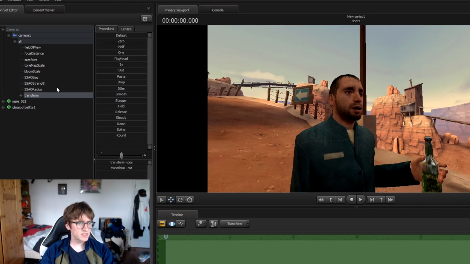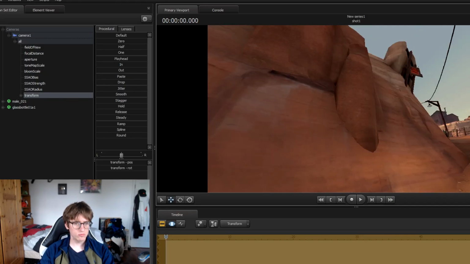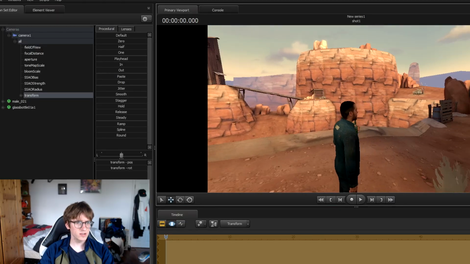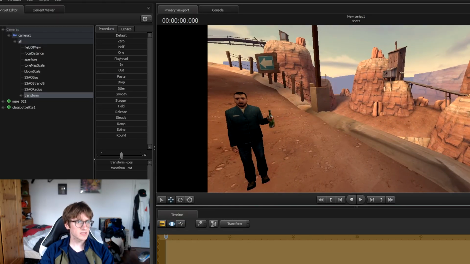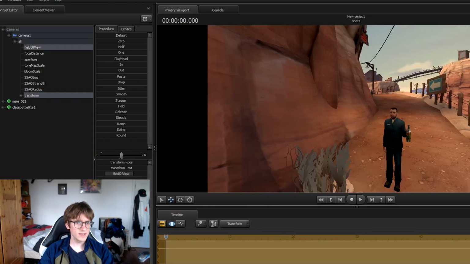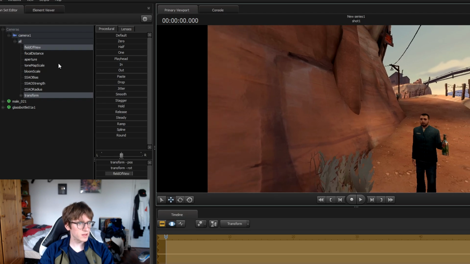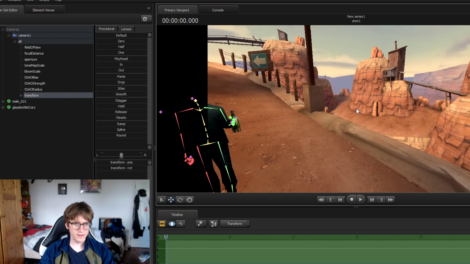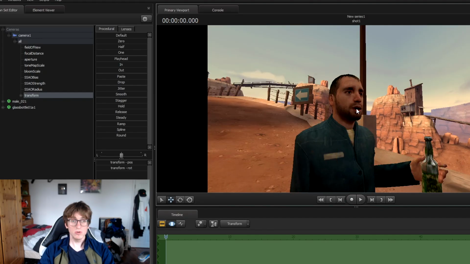If we have transform selected and transform selected only, then this is what allows us to move around. It doesn't allow us to zoom though, because the zoom is connected to the field of view. So if we had transform and field of view selected, then we'd be able to zoom in and out, but not if we only had transform selected only. So that's something that's good to know about. That's pretty much all there is to know about the camera settings.